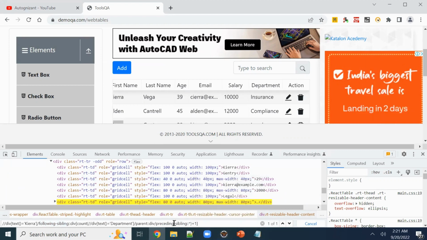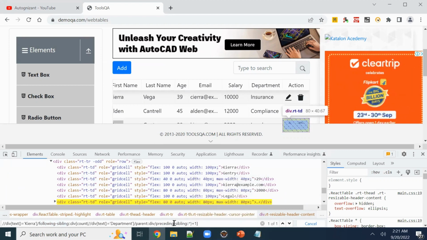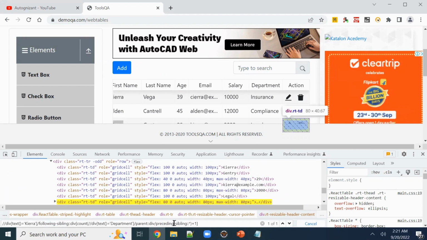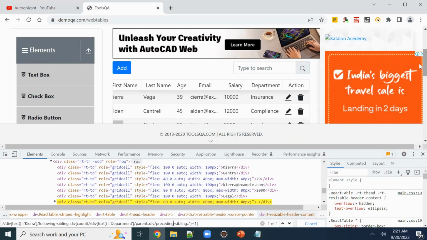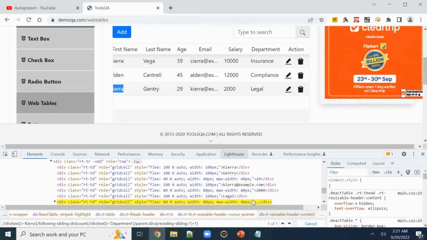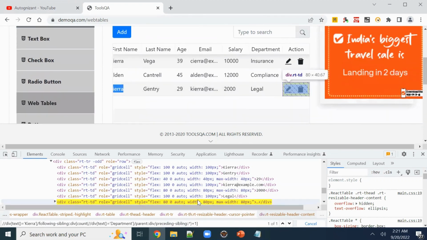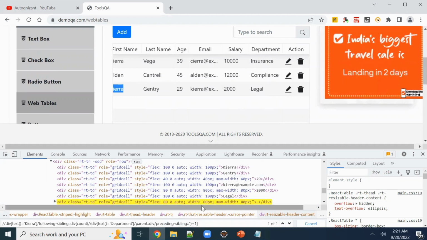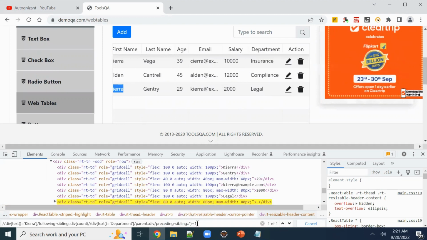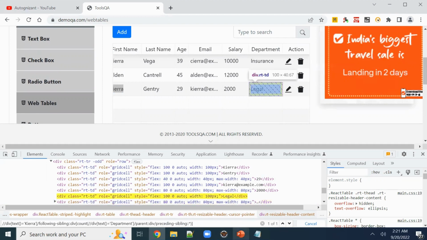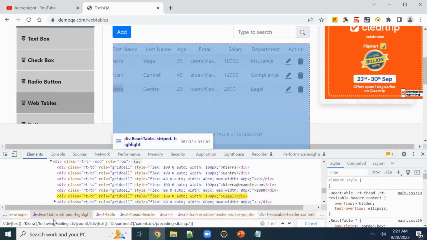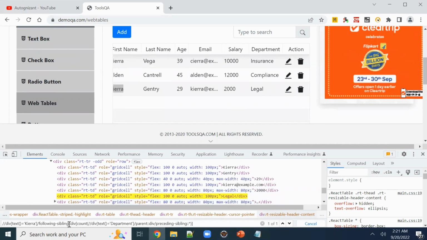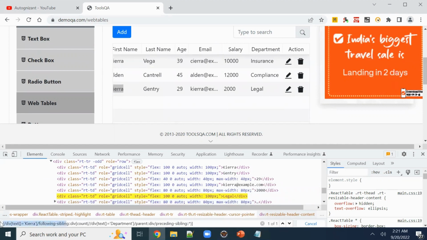If we use +1 in this example, it will highlight the last column, that is action column. But we don't want to use action column, so that's why I'm going to remove the +1. Why I am removing +1 is because I am using following sibling keyword in the earlier part of the XPath, right?